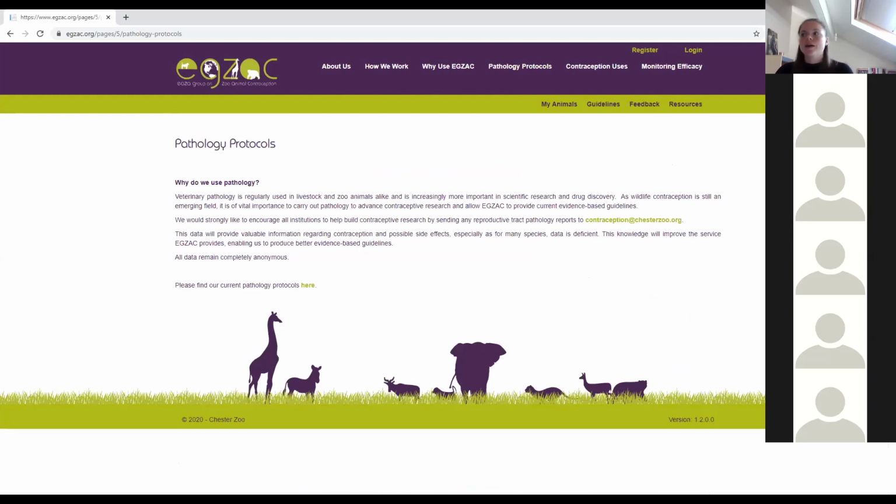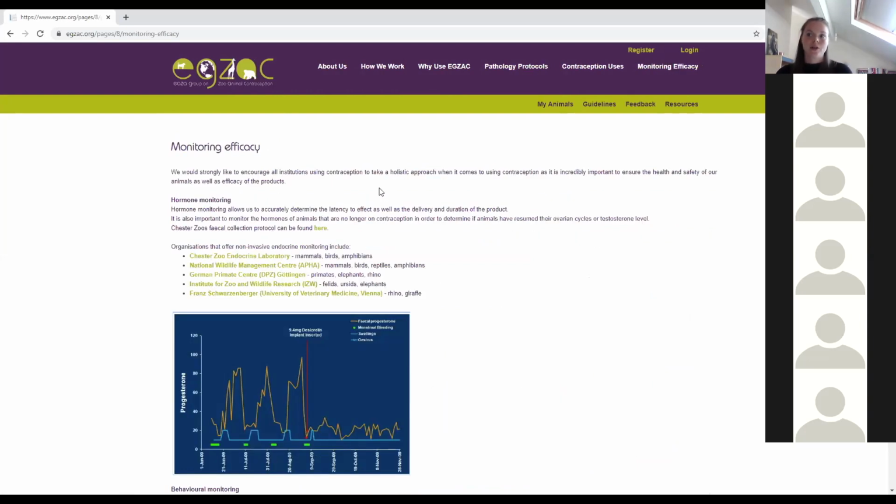We also have a page on monitoring efficacy. So this was looking at endocrine monitoring, also behavioral monitoring, looking at the efficacy of contraception. We have several different labs advertised on our website that you can contact if you are looking to monitor the reproductive hormones of your contracepted animals, and we can also help you develop any monitoring protocols if that's useful for you. We also have several guidelines available.